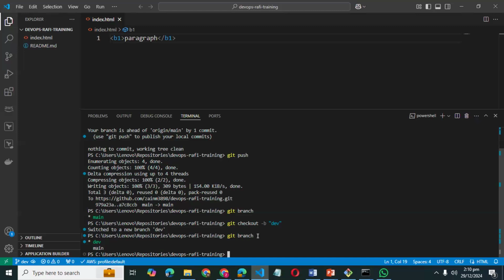Main, or yeah, main. No, I am in dev. So how can I verify it? You can see here the dev is green and the asterisk is located here, right? So currently I am in the dev branch. Okay, I see. So whichever branch you're in, it's going to have an asterisk and be green. Yes, it represents the asterisk and green.